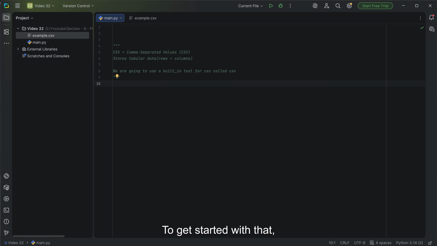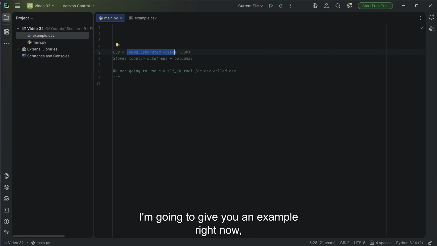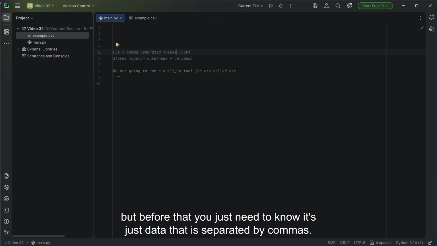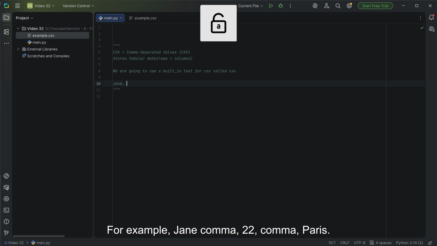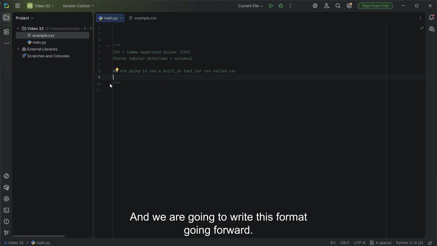To get started, let's give you a basic concept about what CSV is. CSV is comma separated values. I'm going to give you an example right now, but before that you just need to know it's just data that is separated by commas. For example, Jane, comma, 22, comma, Paris. So this is basically comma separated data, and we're going to write this format going forward.